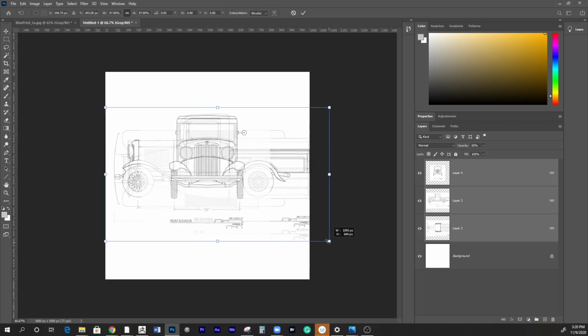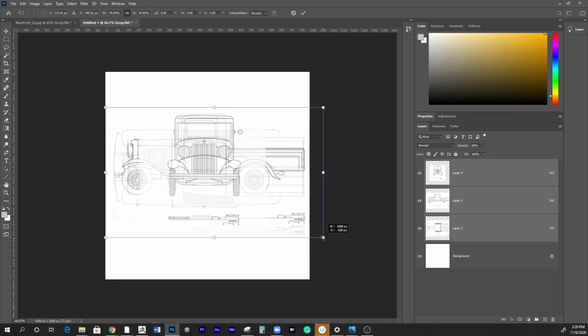Now you can scale all of them together to fit inside. Here we go. I just look at the front and the end on layer 2 or layer 3. That's all I need. Now when you're done, just execute it by double clicking on it or pressing enter.